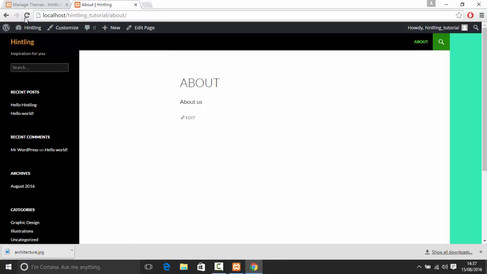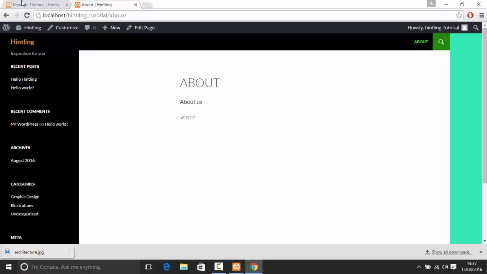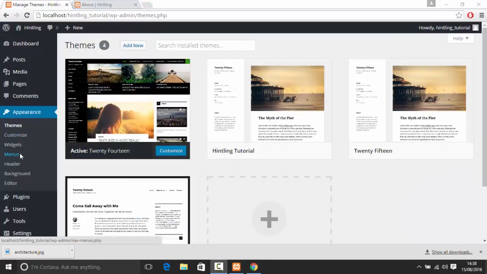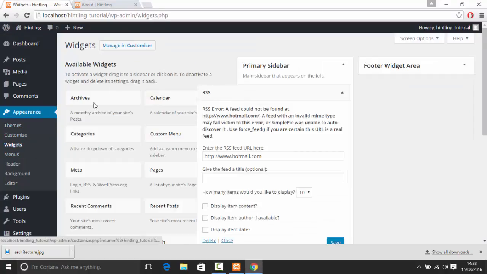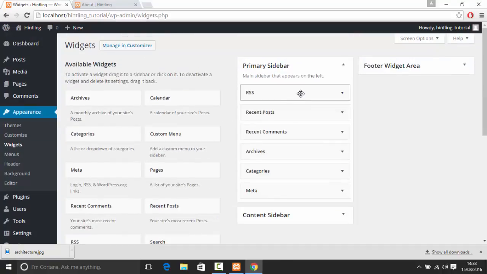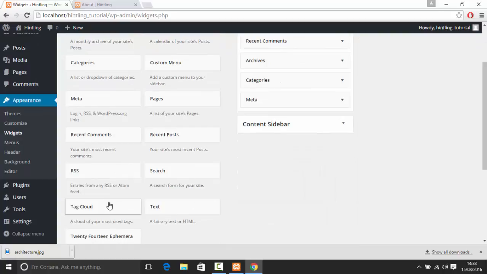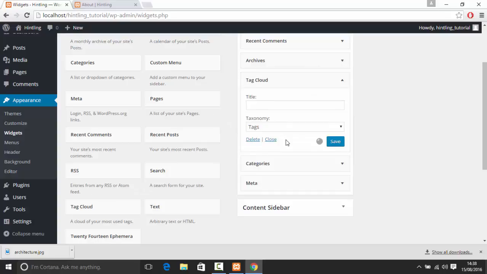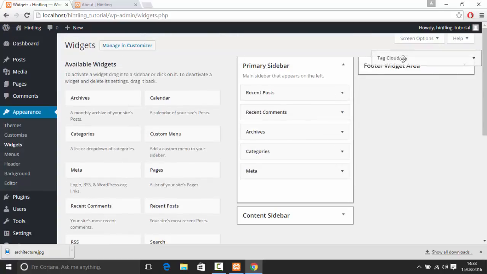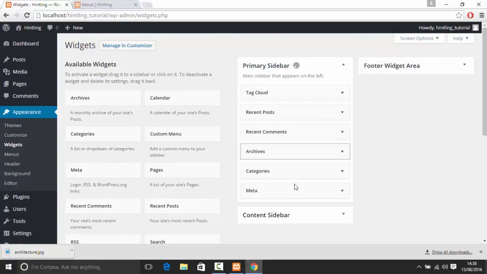Okay, now, and if I do this, you see the search gone. So if I want to add something, I'll go back into widgets and just remove that one now, like that. Just drag it out. Say you wanted to add a tag cloud, you can drag it over, and you can drag it over to your footer and so on. But let's just put it here.